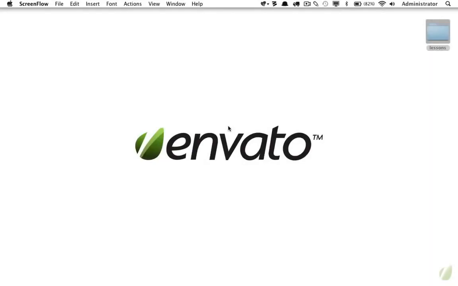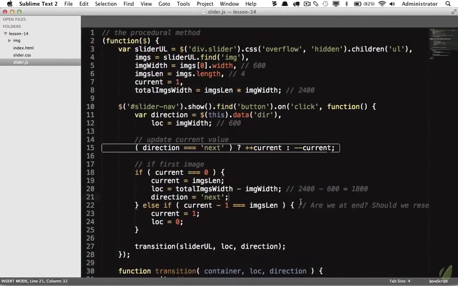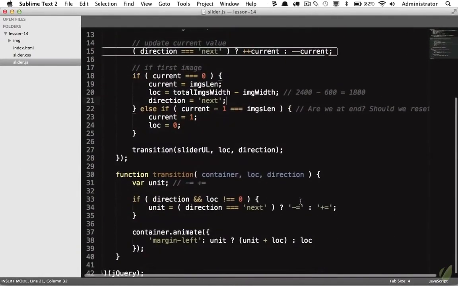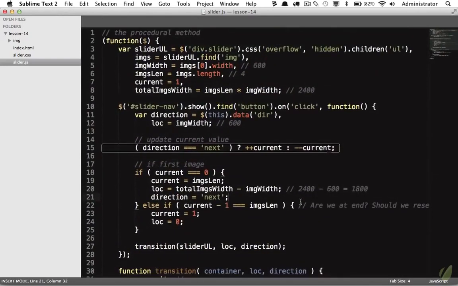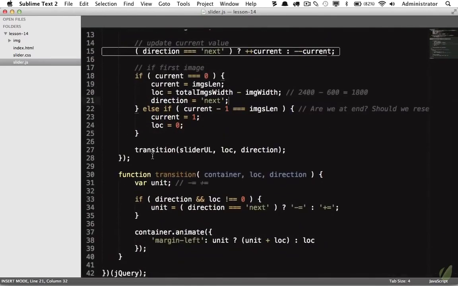In lesson 14 of this course, we focused on building a slider. And here's the code that we came up with. It's okay, there's nothing necessarily wrong with this, but I do want you to keep in mind one thing. This is the code required for a very simple slider, but already we have around 40 lines of code.